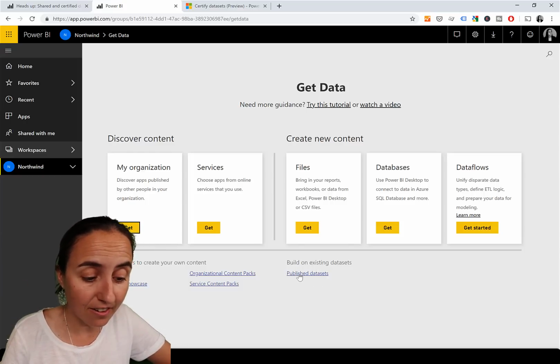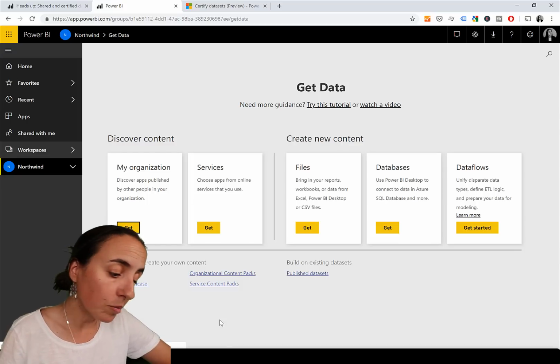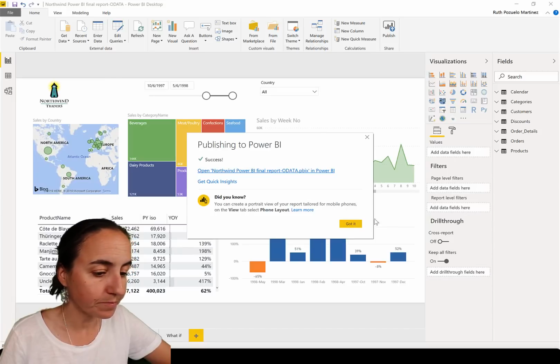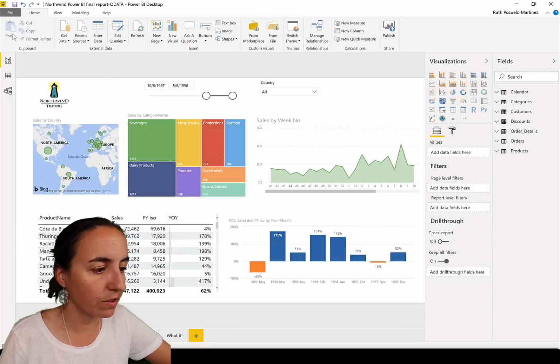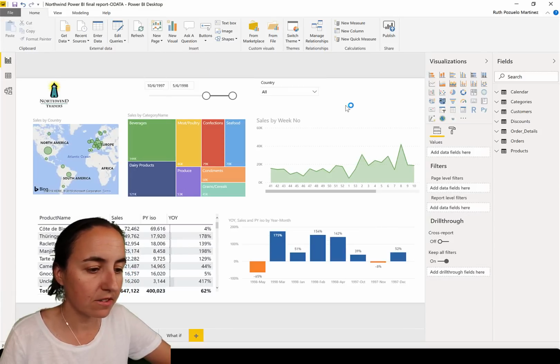It is in here. I was actually looking for it here. I couldn't see it, so it is hidden here, published datasets. If you go to POWERBI.com, go to a new one. Obviously, if it's a live connection, you can only have one dataset, so it won't allow us to get it in here.